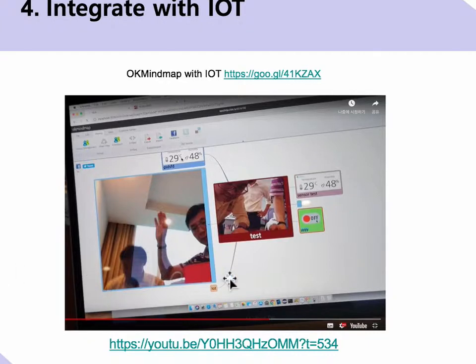And this is the way it appears on the mind map. You can watch the CCTV and you can control the motor by clicking the button here, toggling this button. When you click that, you are able to watch the motor running using the CCTV. Once you click again, it will stop. And you can see the temperature is 29 and the humidity is 48%. So that's the way it works. I also have a video for that.